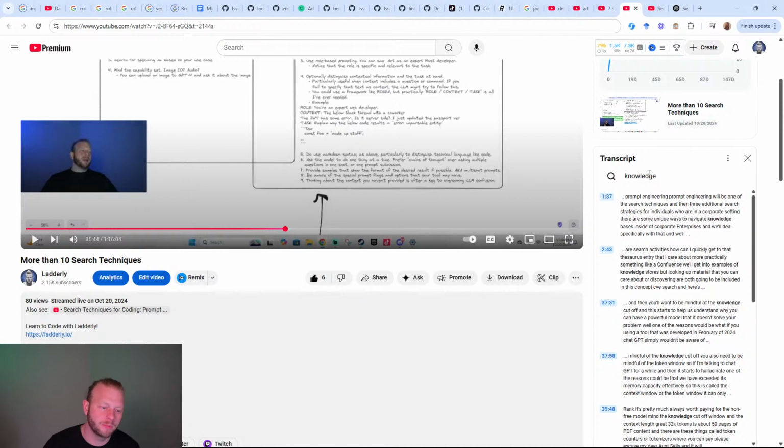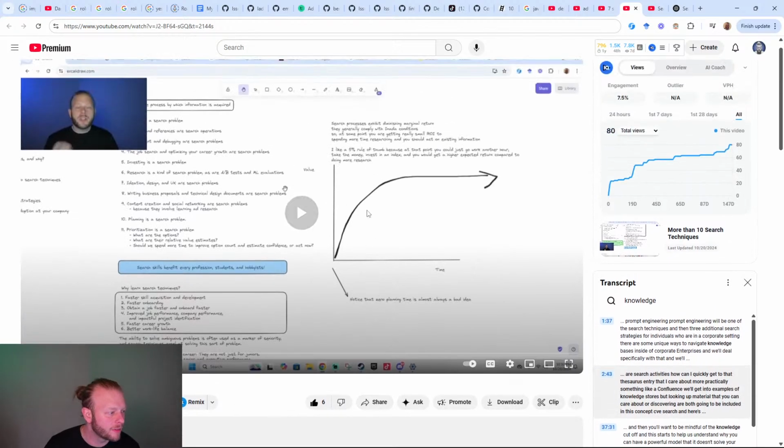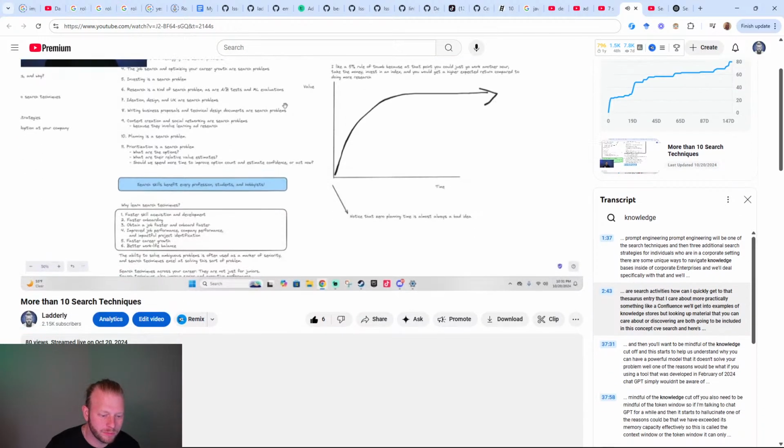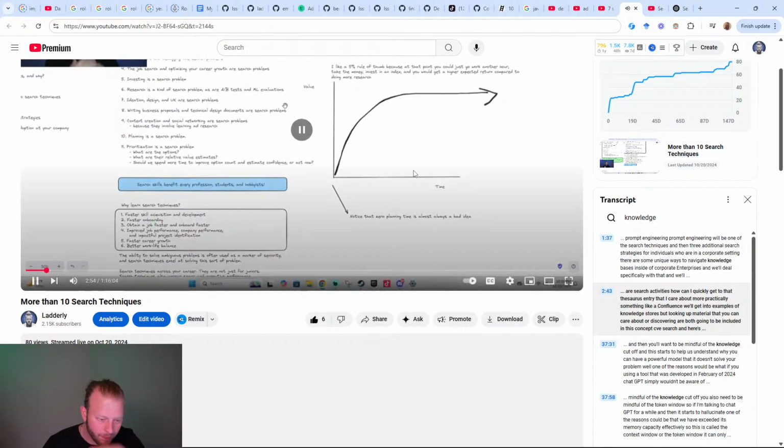Knowledge. Yeah, I do. Search activities, but they are search activities. How can I quickly get to that? Thesaurus entry that I care about. More practically, something like a Confluence. We'll get into examples of knowledge stores. Okay, so I talk about it, but ChatGPT didn't pick them out.